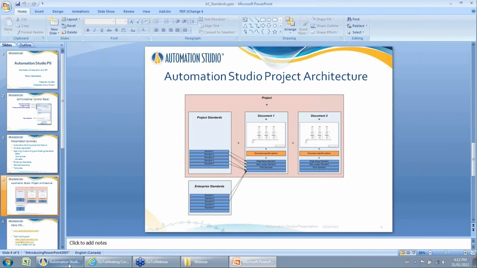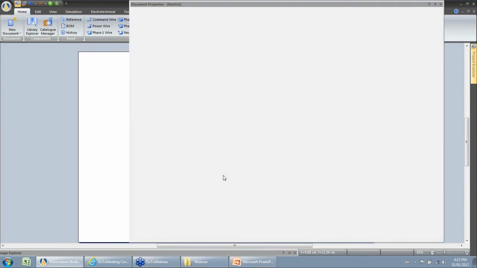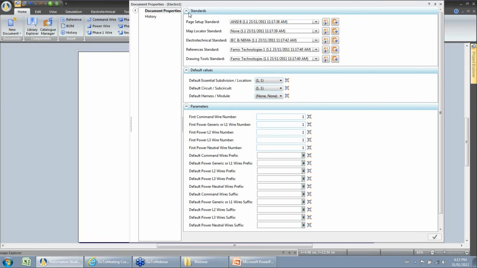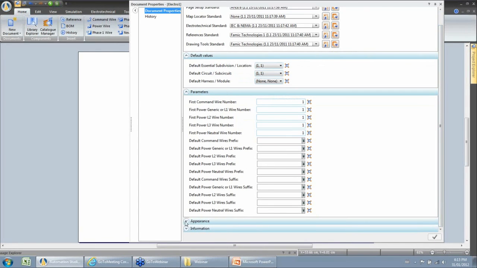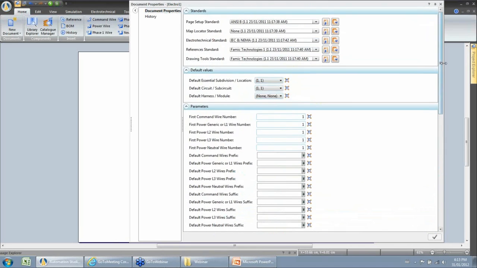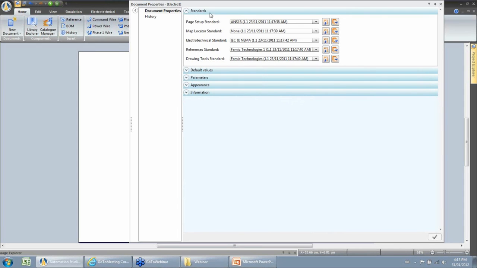To access these, all I need to do is right-click and open up the document properties. And I will see here a set of standards. Under document properties, I have the first category, which is standards, which is really what we're going to talk about today. And I have some default values, some other parameters, appearance, some other information. What you see here is the set of document-specific properties. The first category, the standards, is the set of standards that are applied on this document.